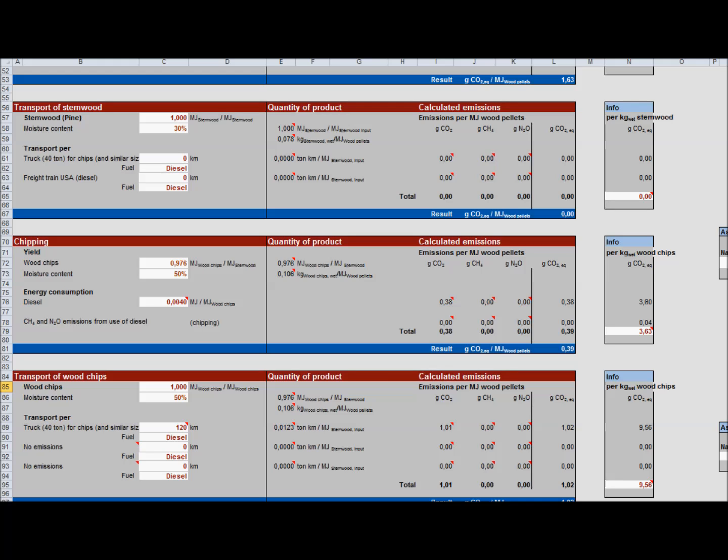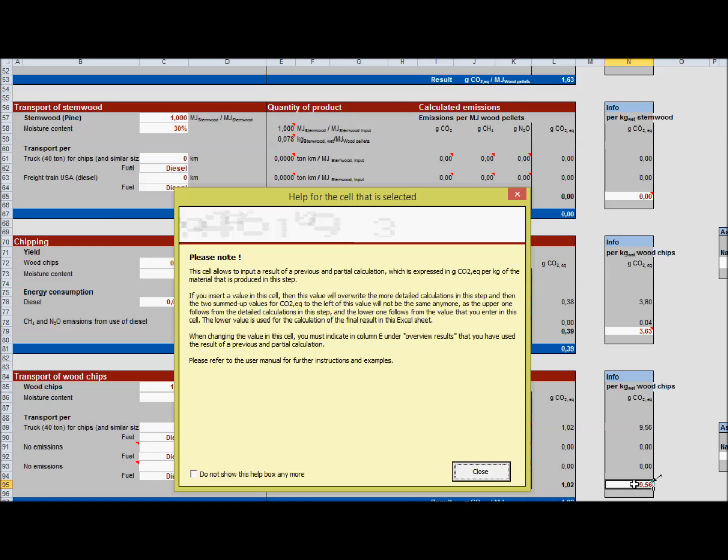To make the calculations, you have to perform several steps. First, enter the combined result in the cell with white background color in column N for the last of the multiple steps. In this case in cell N95 here, since transport of wood chips is the last step in the combined result. Again, the help box occurs after selecting this cell, explaining about the consequences of changing this value.